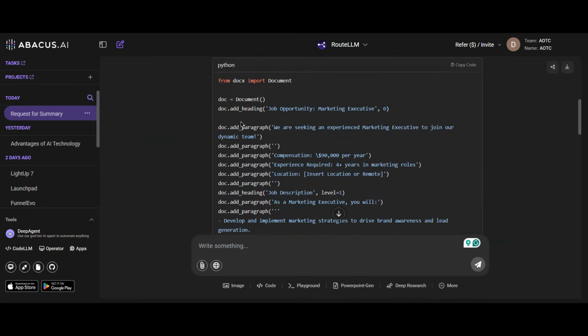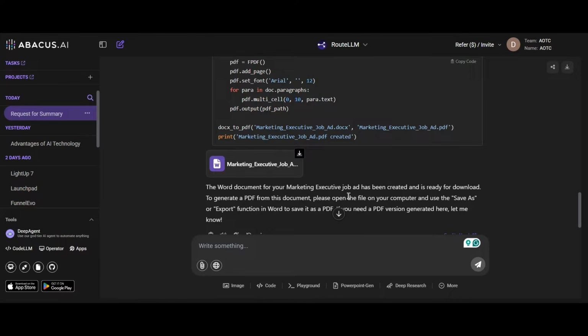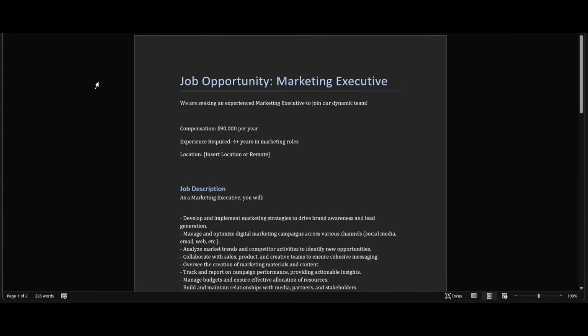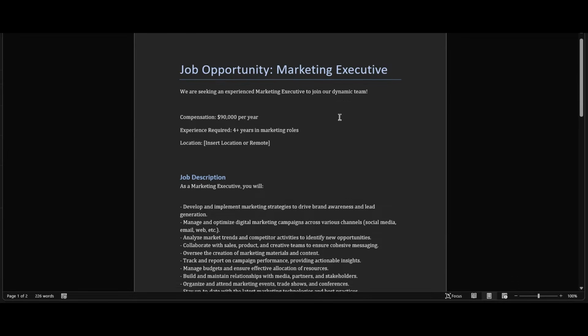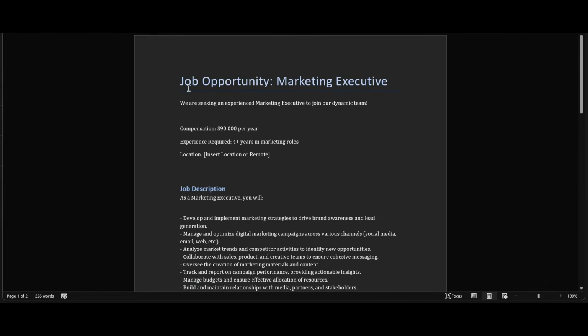ChatLLM will write a Python code to create this PDF. The Word document for a marketing executive job has been created and is ready for download. To generate a PDF from this document, please open the file on your computer and use Save As in Word. So ChatLLM cannot directly create a PDF, but it will create a Word document for you. You have to download it and then save the Word document as PDF. Okay, so this is the job ad created by ChatLLM. It puts the ad directly in Word, so you don't have to copy and paste anymore.